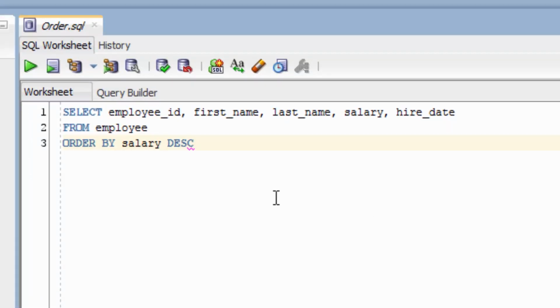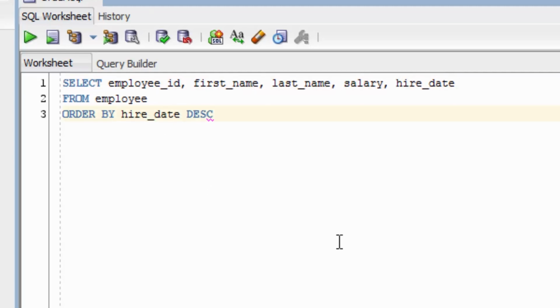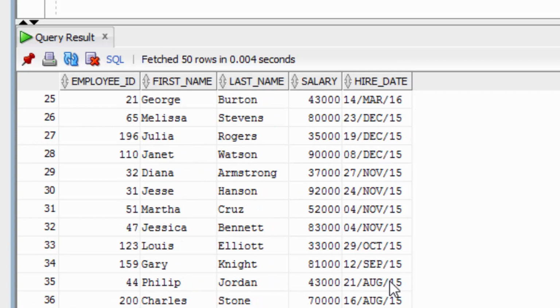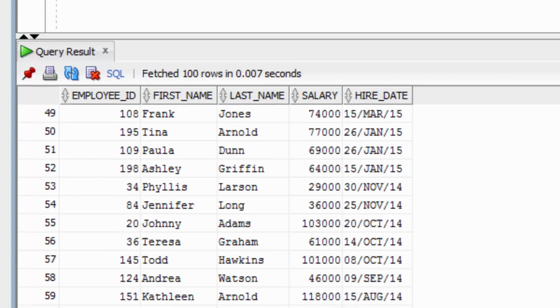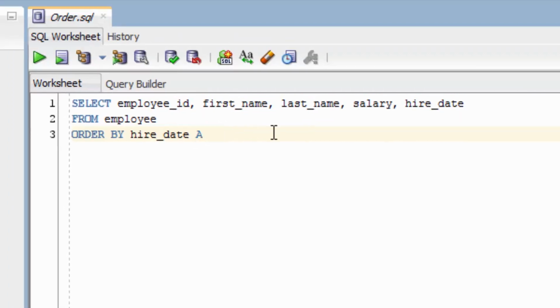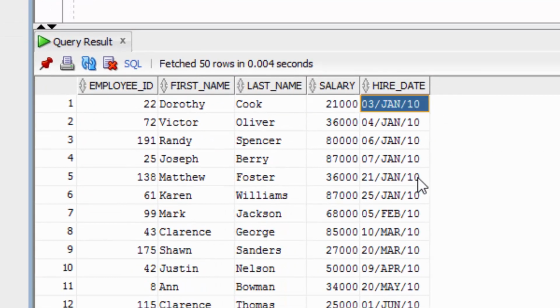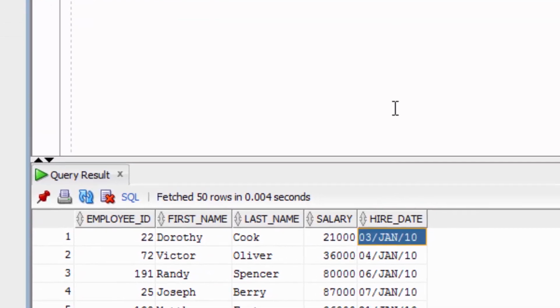What if we wanted to order by a date column? We could change the salary column here to hire_date. The results are now sorted by hire date in descending order. You can see the most recent dates are at the top, and as you go down the list, it goes further back in time. You can change this to ascending order and run the query, and you'll get the earliest hire date at the top of the list.